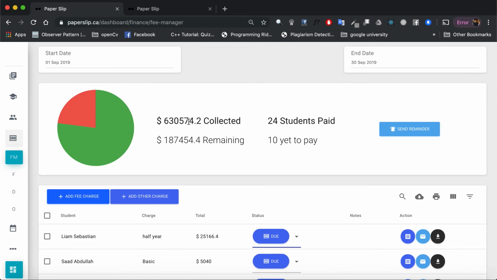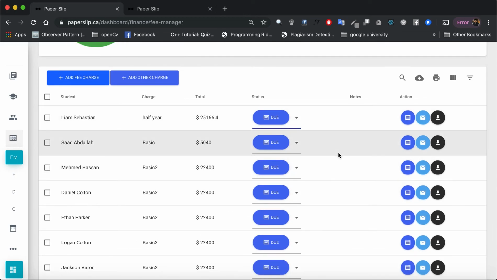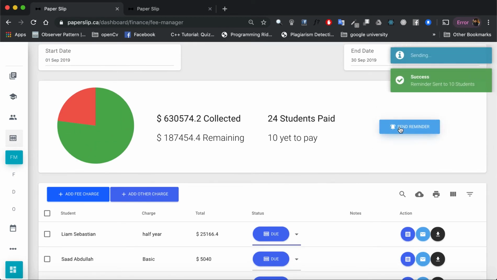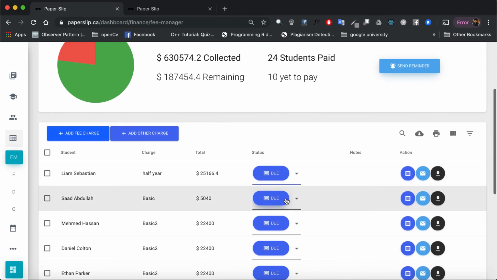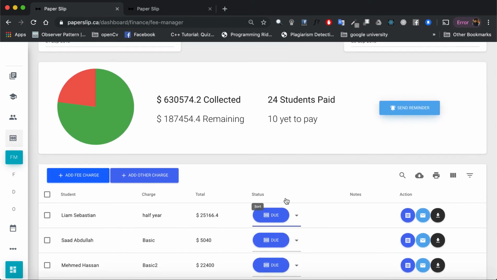In clicks, it changes. And if, let's say, 5 days have passed and students have not paid their fee, they're still here. You can just click send reminder. It says reminder sent to 10 students because 10 are yet to pay. So it sends a reminder email, and it sends a push notification to all the parents that have their fee remaining, that they've not paid yet.